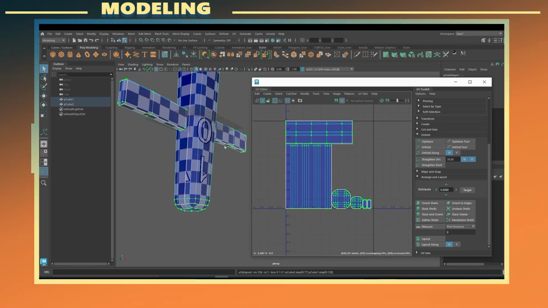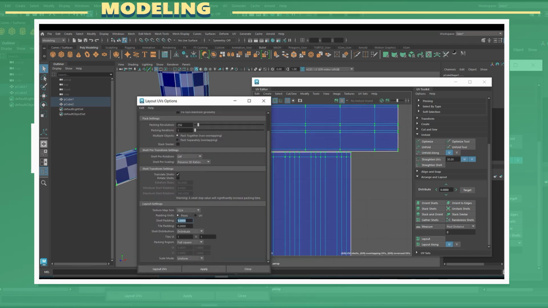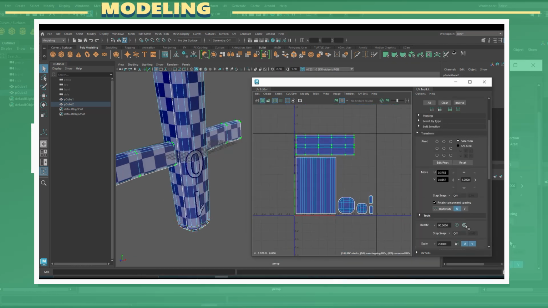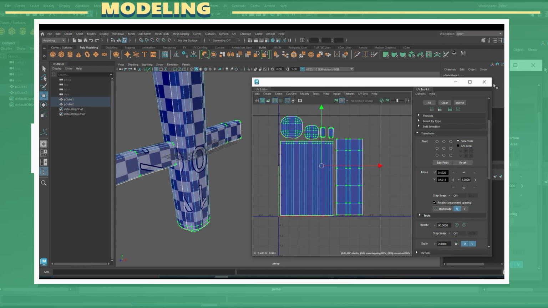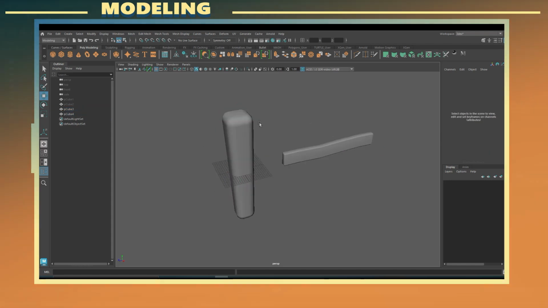I use standard UV techniques such as unfolding and straightening UVs. I pack the UVs using as much space as possible and export the low poly models as FBX files. I also export the same model as a high poly model.